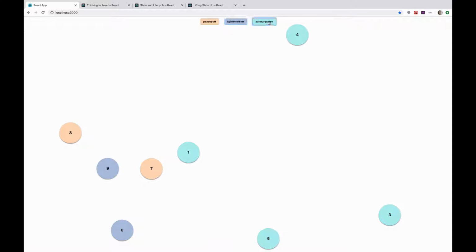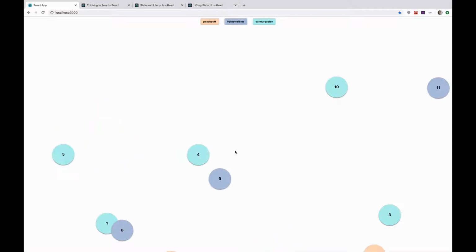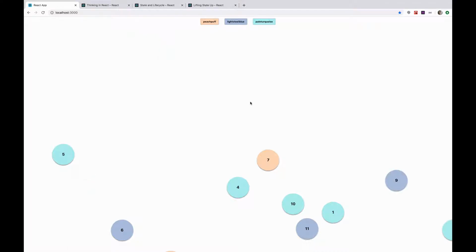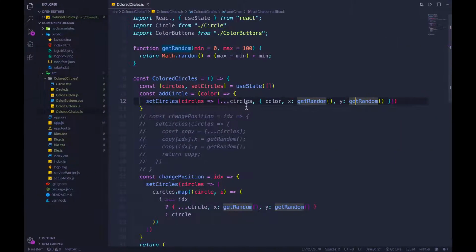We have these buttons where we're adding in new elements, new circles, so we need to have some place to add them into. However, when we added in this position, this change in position where I click a single button, we have a bit more flexibility in how we structure things. So I'm going to show you another option and talk about the benefits and the limitations. Right now, all of the state is up in this colored circles component.